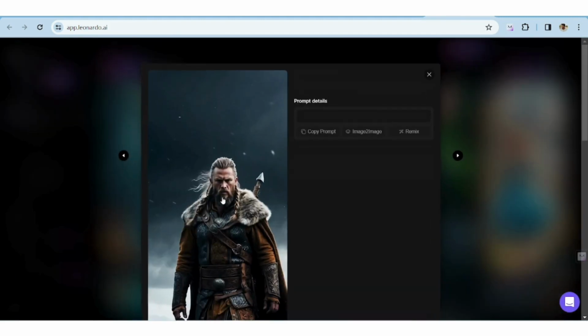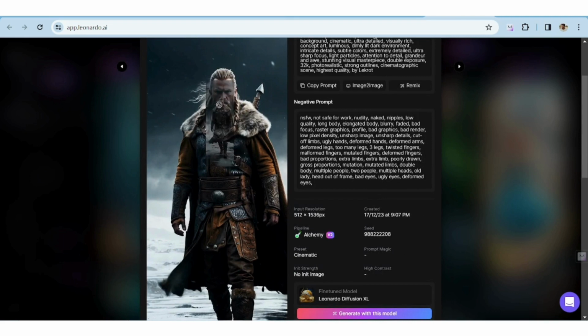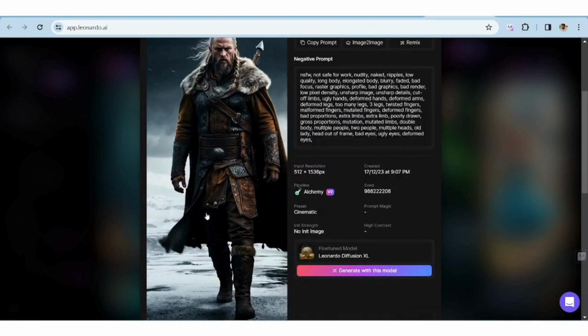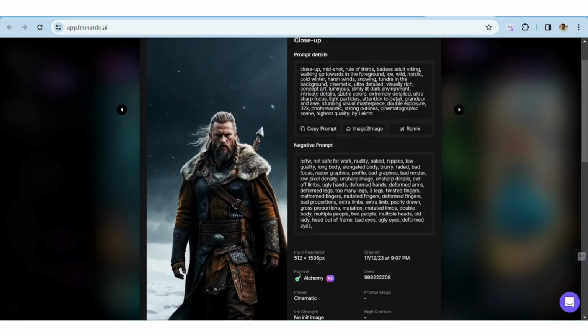And look at these guys, look at this clarity. When it's done by a human, that won't be this effective or this close a look, right? Look at this face, this clarity, this background. This is really unimaginable from the perspective of human creativity. That's the reason it is very important to be noticed or done through Leonardo AI. So look at this prompt: close up, mid shot, rule of thirds, badass, adult Viking walking up towards the foreground, eyes wild, Nordic, cold winter. That means it should have an ice background, a wild look, a Nordic posture, and harsh winds going around. Look at each and every bit of imagination, right? If we imagine and do the same thing in a human-based project, we don't get this effectiveness, right?